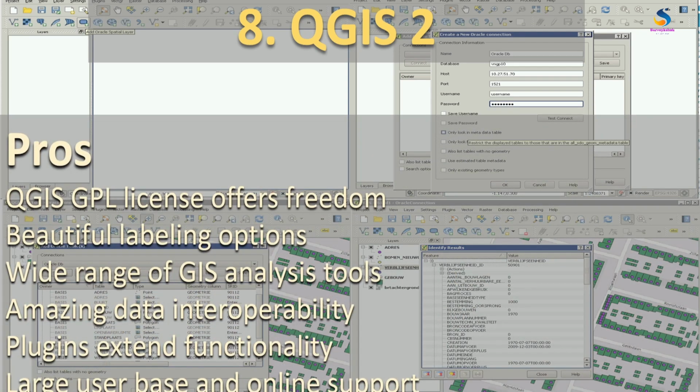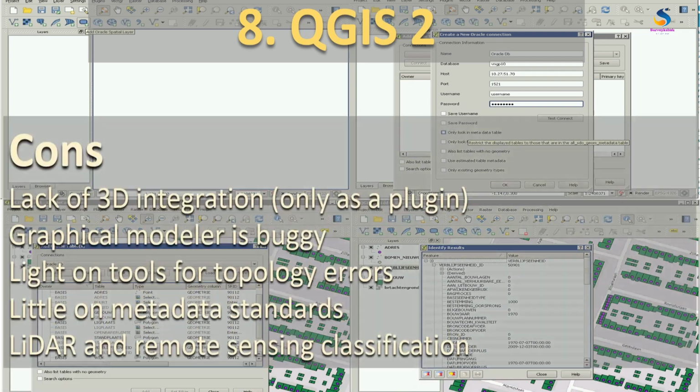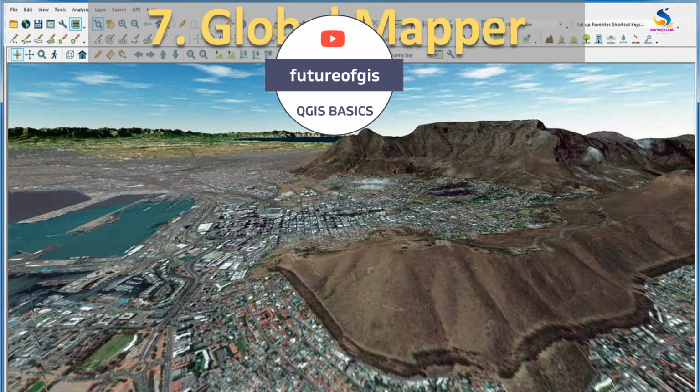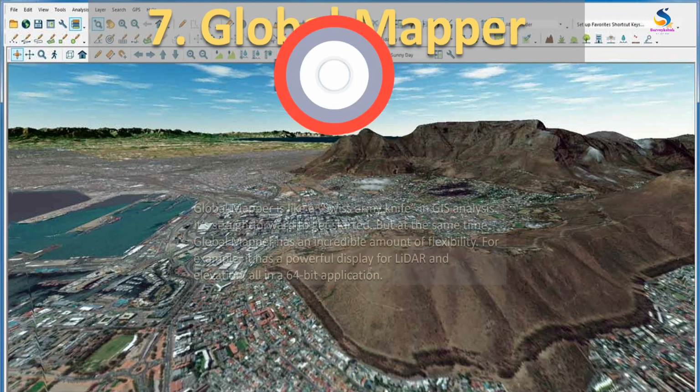Pros are: QGIS GPL license offers freedom, beautiful labeling options, wide range of GIS analysis tools, amazing data interoperability, plugins extend functionality, large user base and online support. Cons: lack of 3D integration, graphical modeler is buggy, light on tools for topology errors, little on metadata standards, lidar and remote sensing classification.